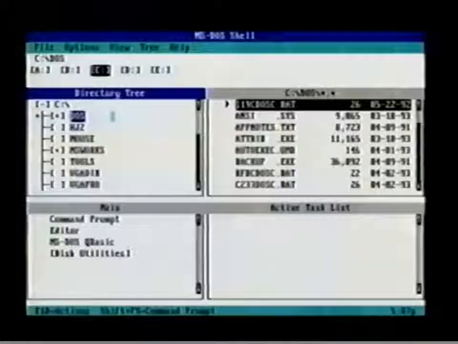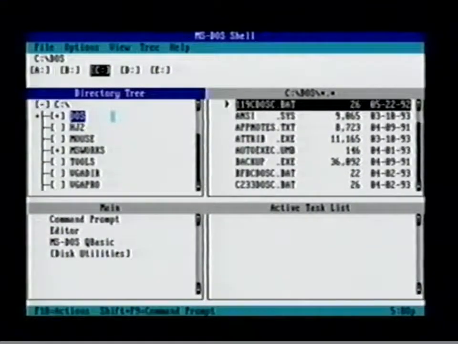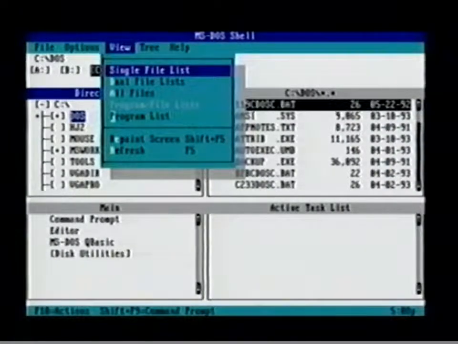Whenever you look for directories or files, the DOS shell provides an easy way to see the organization at a glance. The DOS shell displays a directory tree on the left, and as the arrow moves down, the appropriate list of files contained in that directory are displayed on the right. Pressing Alt on the keyboard, then the letter V, accesses the View menu. Single file list is what we've been looking at.